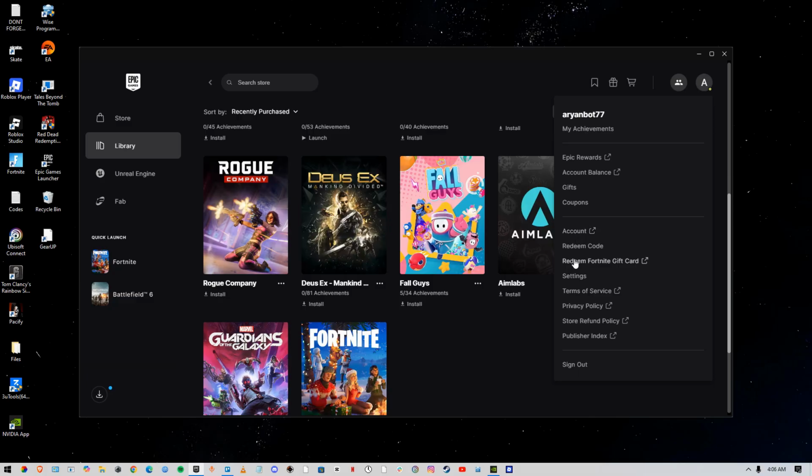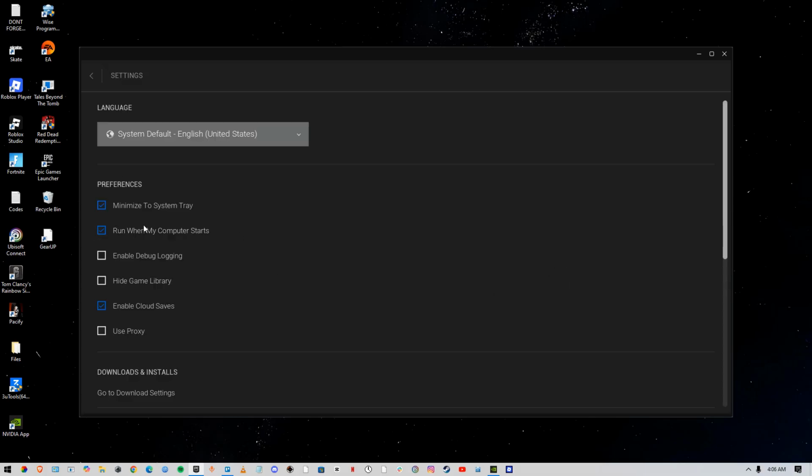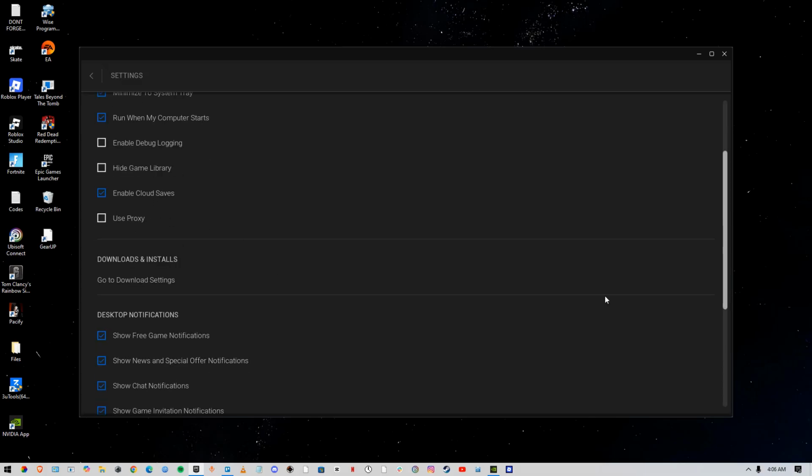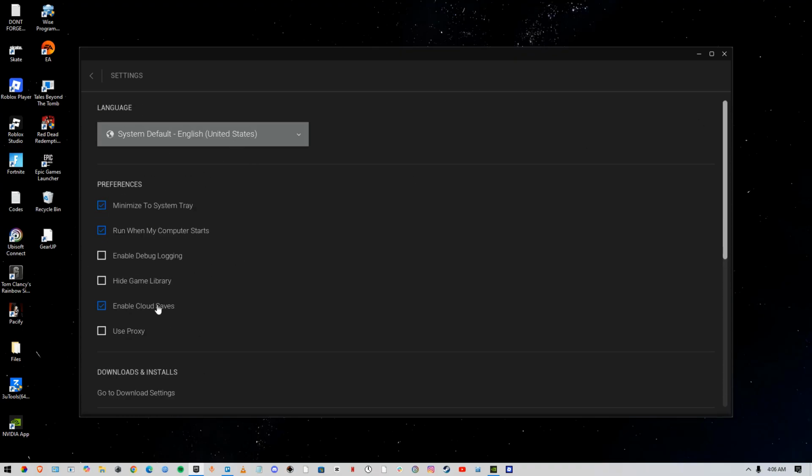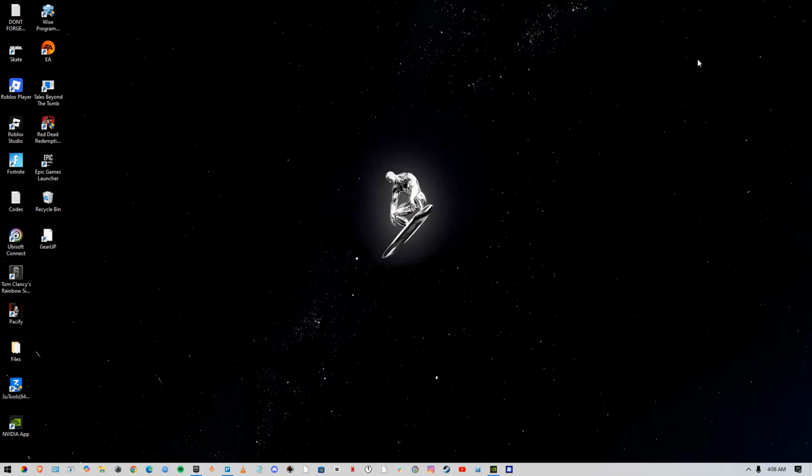How you can confirm that is just going to settings and make sure that you have these settings and it doesn't say that update Epic Games. So just make sure that your Epic Games is updated and it's on its latest firmware.